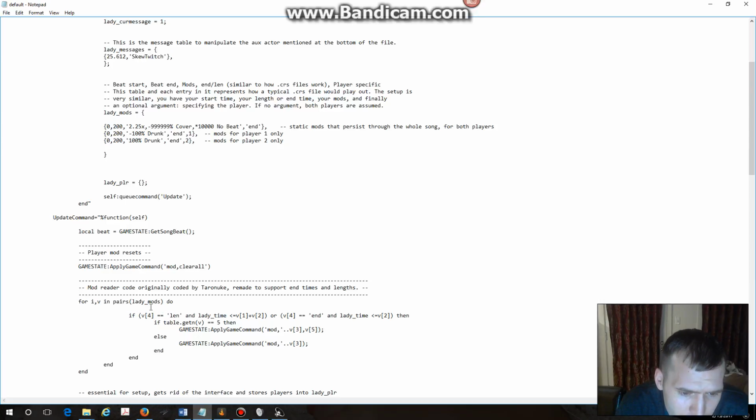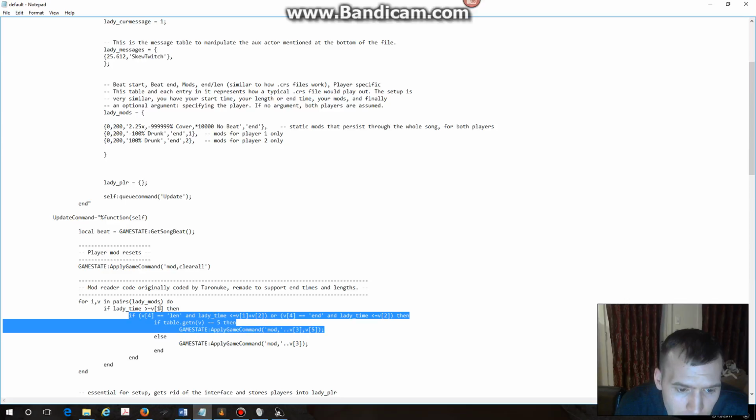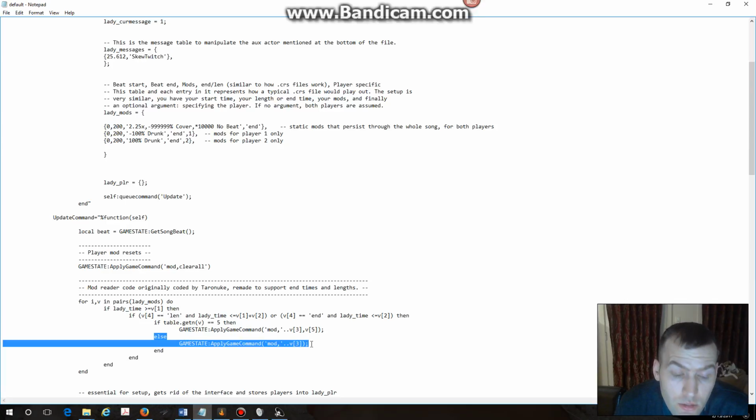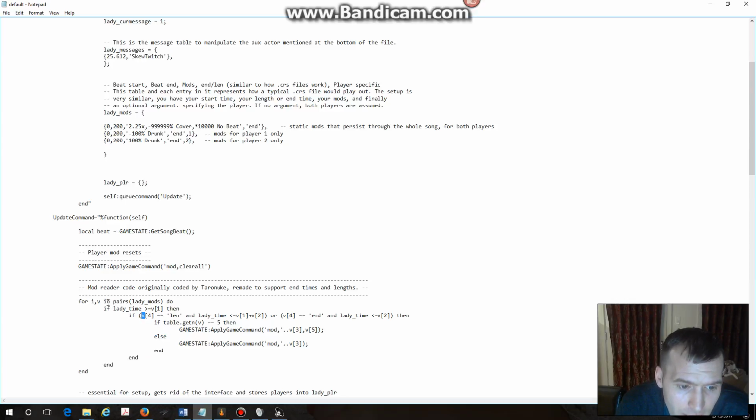So if this statement returns true, if the time is greater than whatever is in that index, then run this code right here. If this returns false, it's going to return that code. Now, I don't know what the indexes are referring to, but this V is the same thing as that V. So if you can find out what that collection is, that's what's in there. So if this is true, then it's going to run this code.